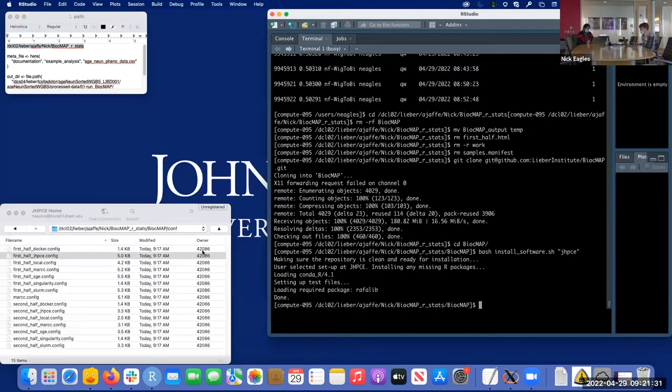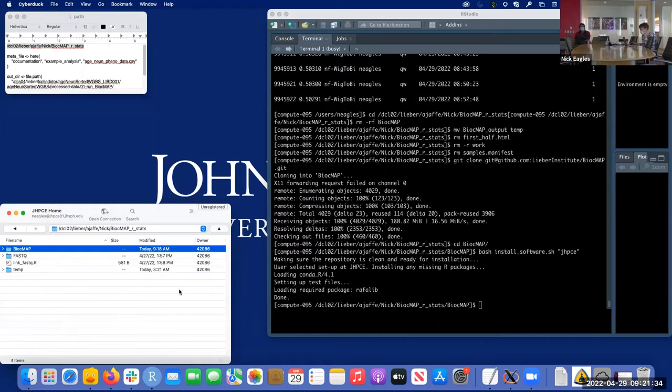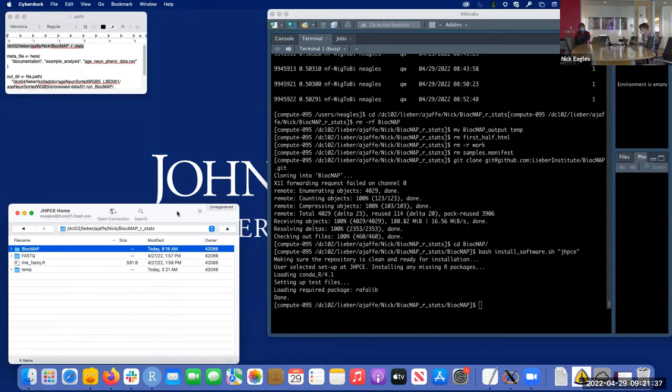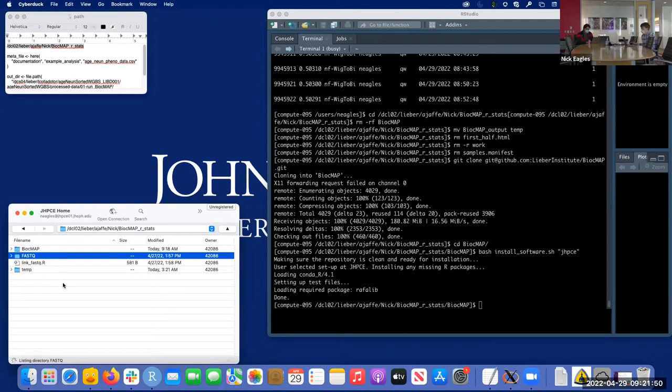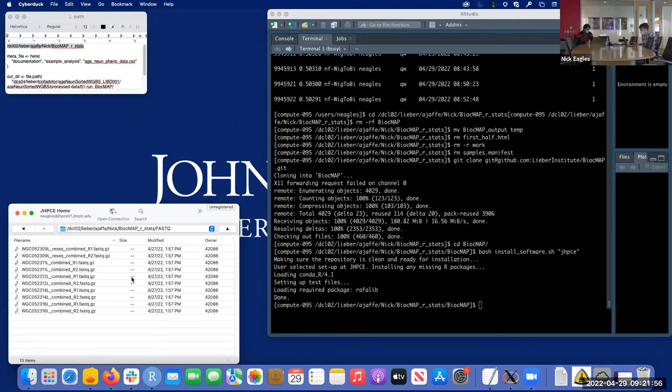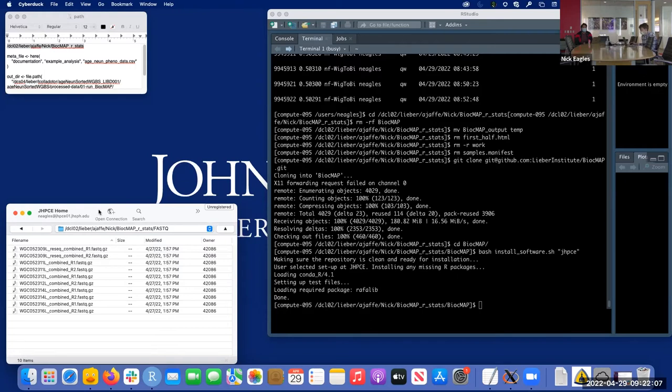So I guess the next step is we have some example data, and I'm just going to show how you point BiocMAP to the inputs. The input files are going to be FASTQ files. In this case, I have this directory FASTQ with this data set that we'll work with for this demonstration. In this case, we actually have five different samples with different names. So how do we show BiocMAP how to process these files?